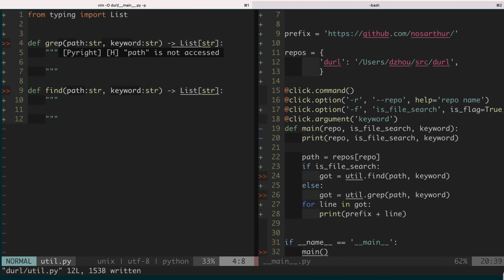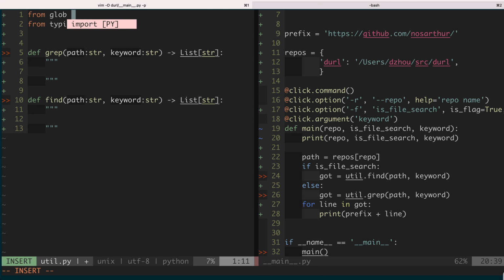And we also have a grep function. Okay, so for the find, I will use glob. As I mentioned, there are three options. We can subprocess call to the find command, and we can do the glob, or we can do the pathlib.glob.